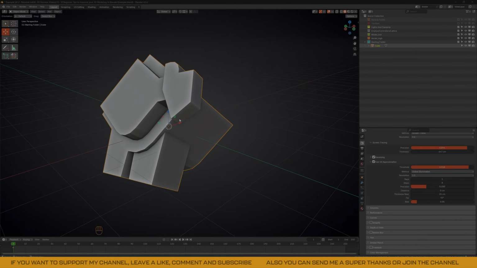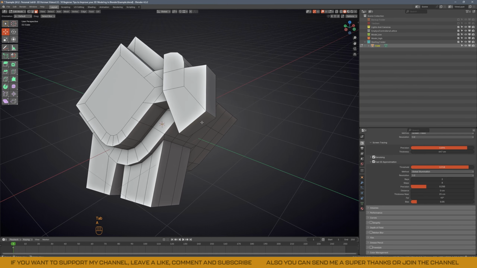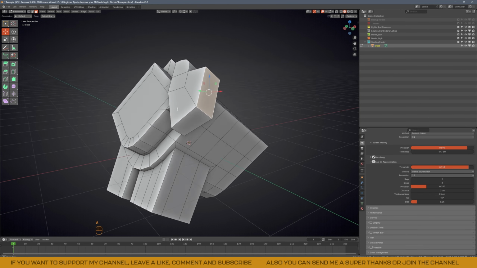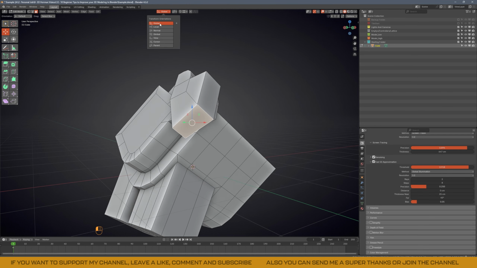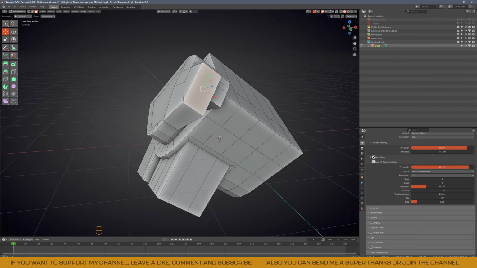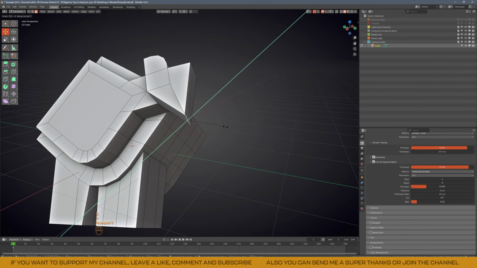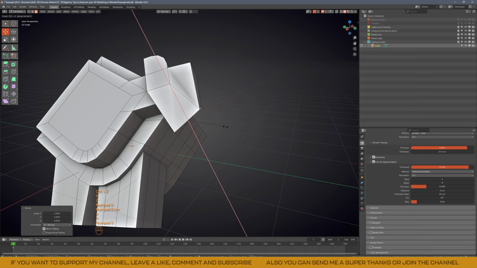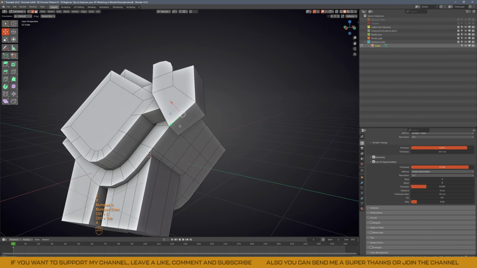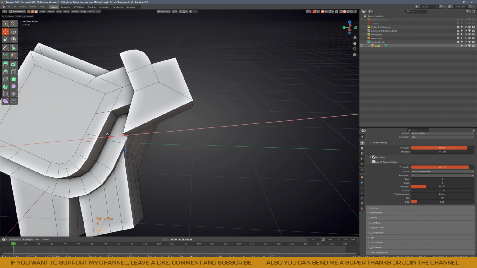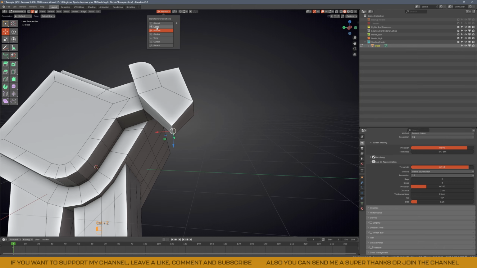The final tip of this video is a bit tricky, but trust me, you will be glad you know it when the time comes. Sometimes we work with models that aren't aligned perfectly to the global X, Y, or Z axis. That makes it hard to move, scale, or rotate certain faces properly. Even if we switch to normal orientation, it doesn't always help.